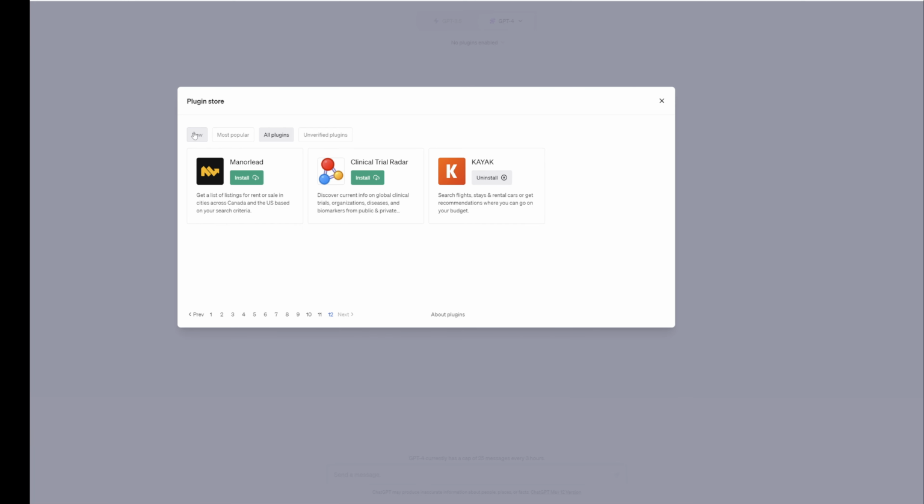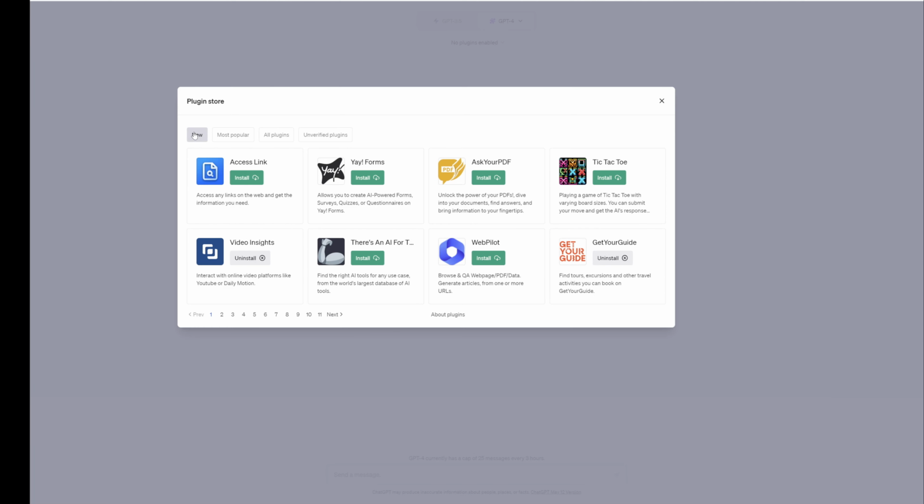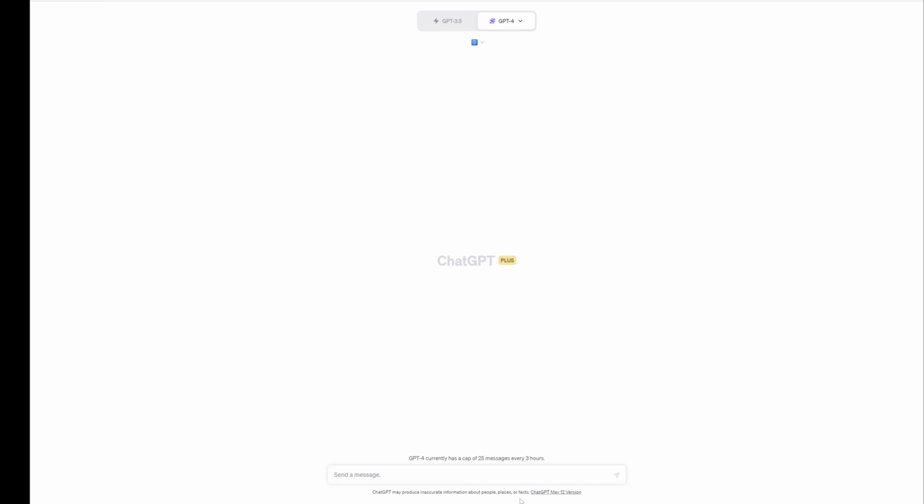That's very good, OpenAI. And coming next, let's test out our next plugin, AccessLink. Access any links on the web and get the information you need. Cool. Let's install. Okay. Tell me, how should I use this plugin and what can it do? Let's do that.